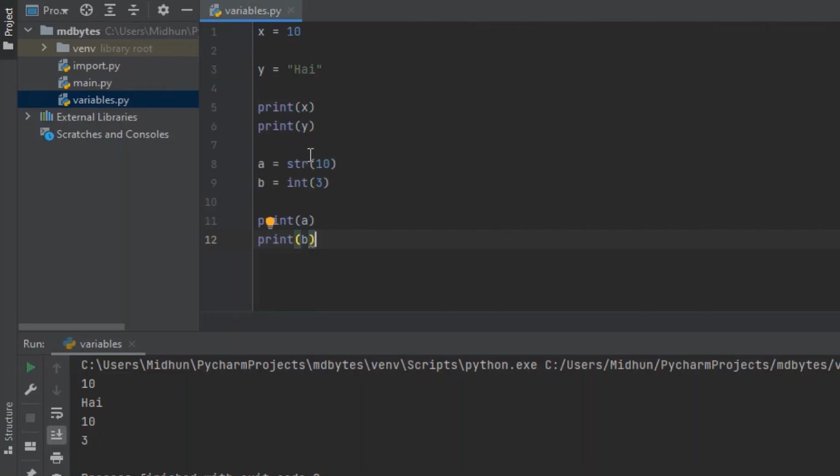Now let me convert these to string types. By giving double quotes, the value 10 will be converted to a string, also this 3. So this time this string value 3 will be converted to an integer type and assigned to b, and the value 10 is already a string, here assigned to a as a string. When I execute it, we'll get the same output, 10 and 3, based on the conversion functions we have used here. This is how we convert in Python.